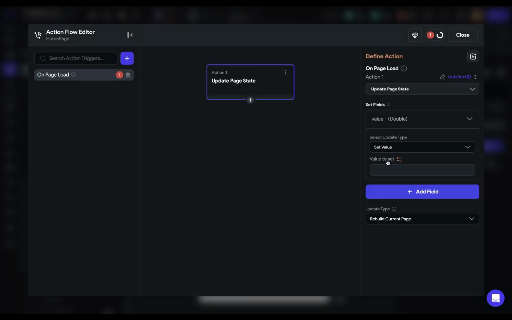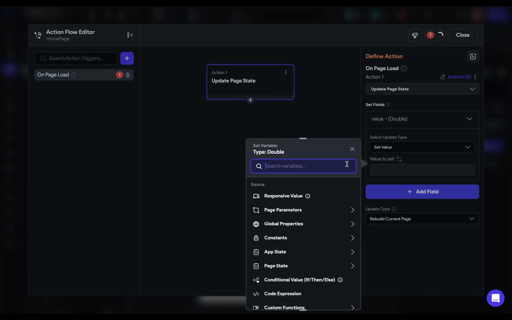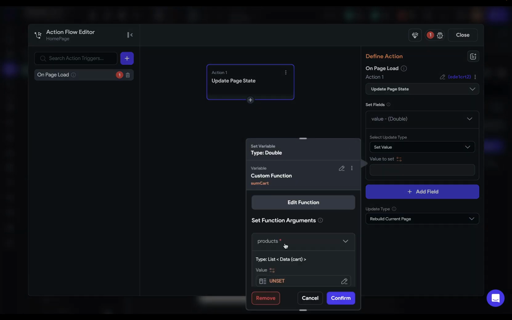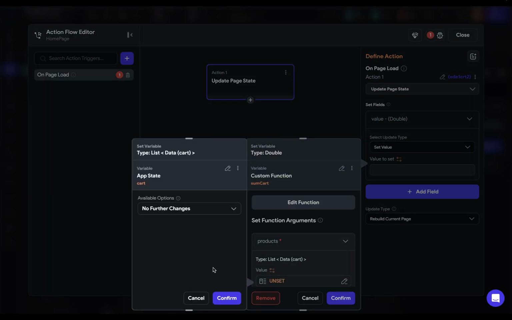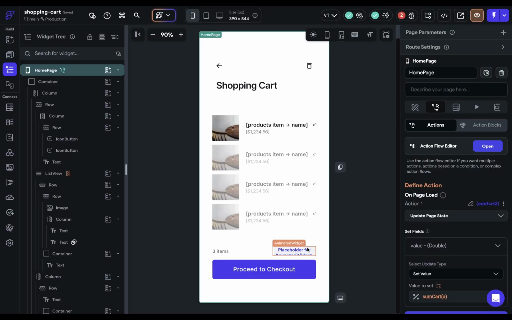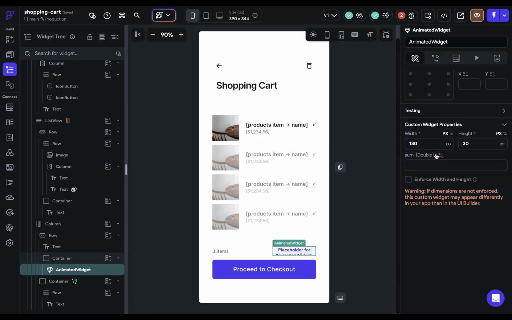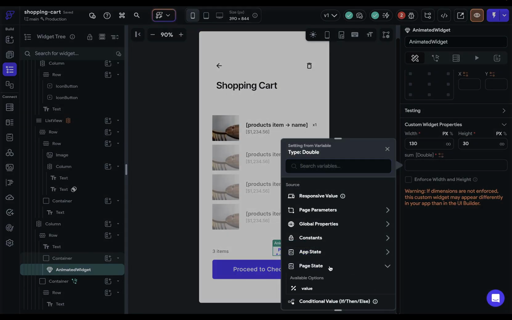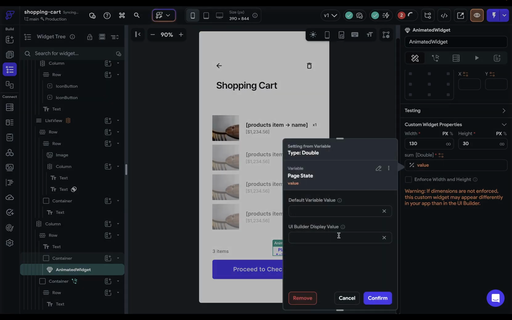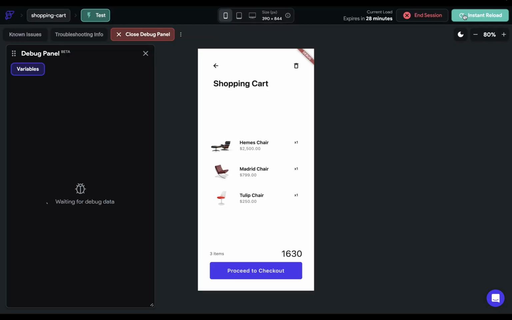And we want to update that with the function we just wrote. So sum cart, and let's add in our cart right there. Beautiful. Lastly, let's come over here and bind that value right here to our page state variable. And let's test it out.